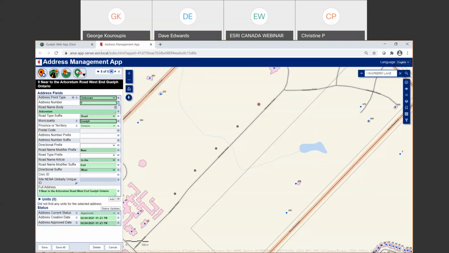If I want, I can actually go in here and say, well, let's label those addresses. So again, I can go one by one and click through those. Now notice that in this case, all of the attributes for each address were populated from the master road index. So it found this road, Arboretum Road, from the master index.